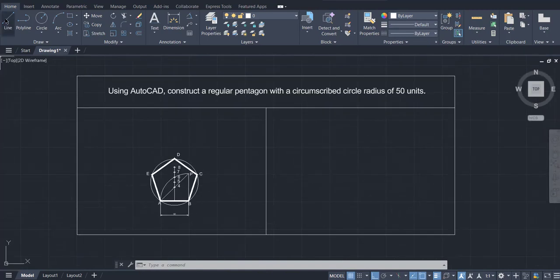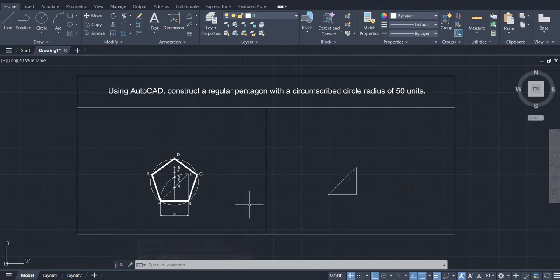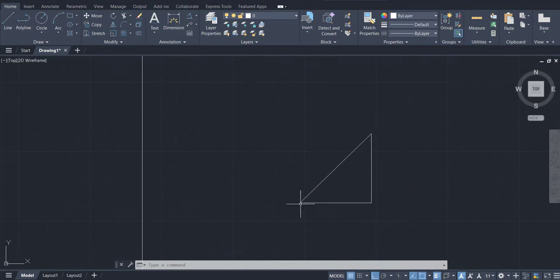First, we need to start with a horizontal line of 50 mm, then a vertical line of 50 mm, then connect both of these points. Here you can see the namings. At last, I'll give the namings A, B, and P. From A to B, 50 mm, and B to P, 50 mm. Connect the P and A line. This is the starting process.